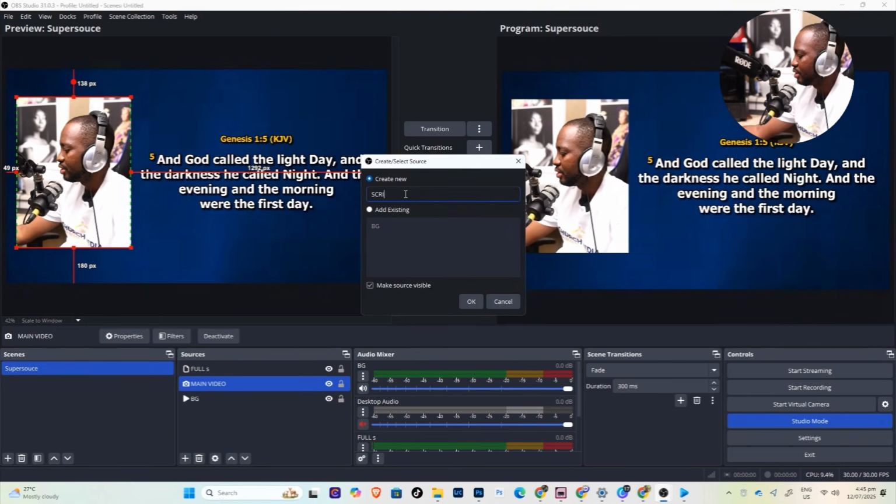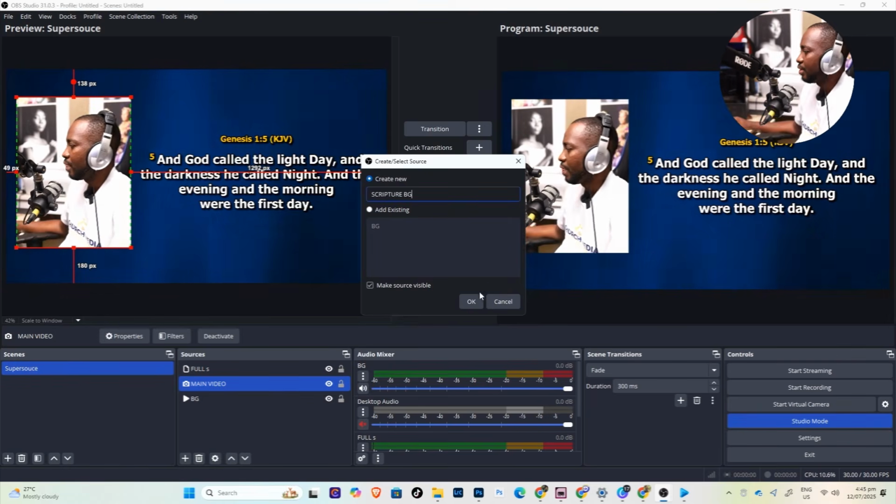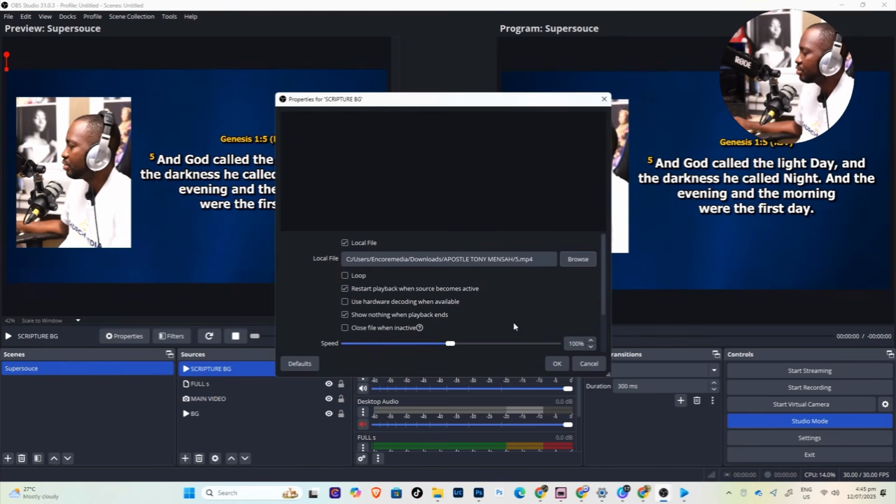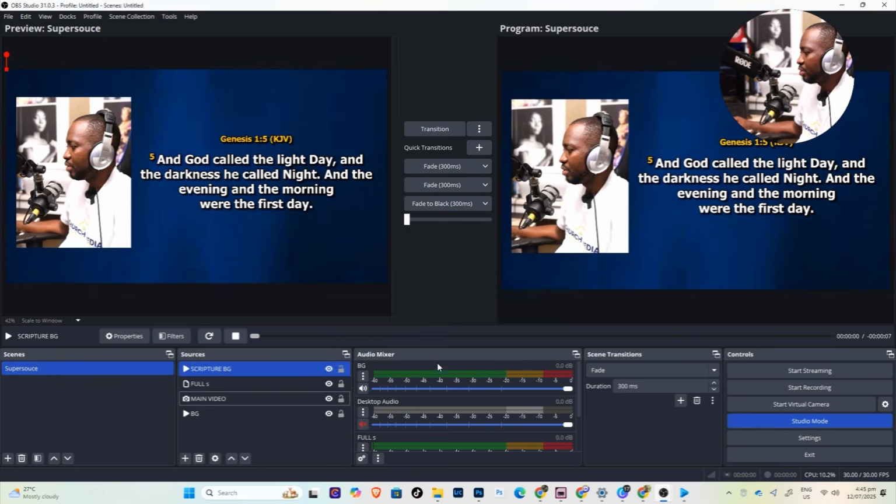Scripture background. I'll click on OK, look for it. So this is a communion background I have done. I did this in Canva. All the elements were from Canva. So you loop it because you want to keep it playing. Click on OK.